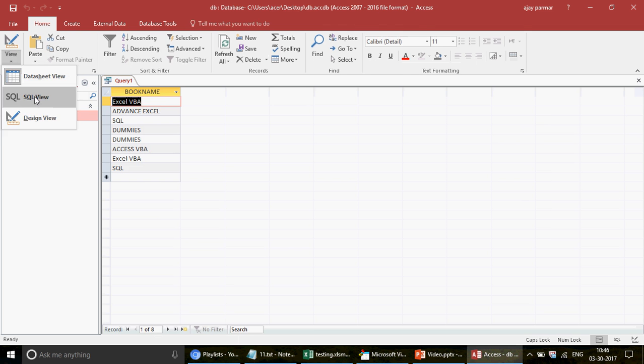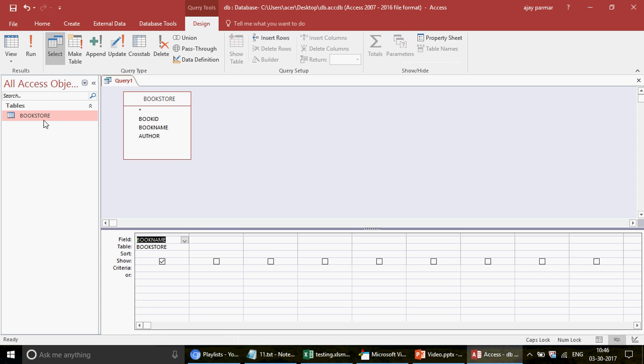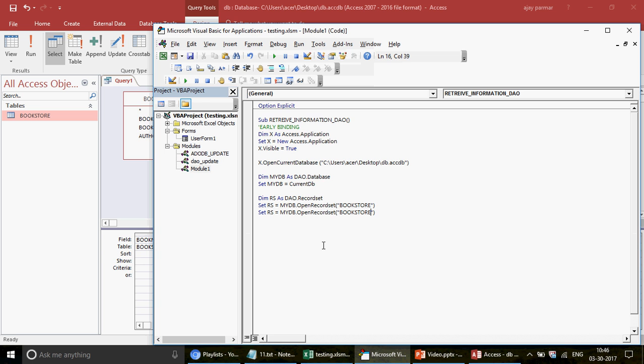And the reason is quite simple, because the query only demands the book name. You are not seeing the book ID and the author here, because I used only the book name. If I drag book ID and author here as well, you would see all the fields. So if I just paste this with Control V and press backspace, this is exactly what the query is going to look like.